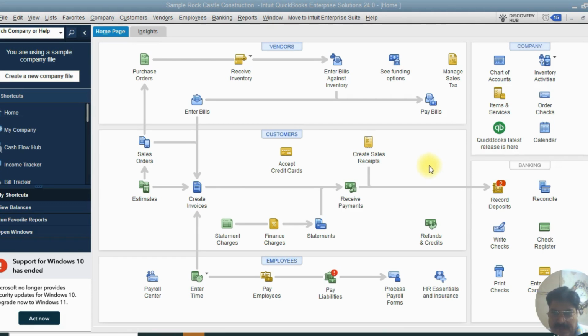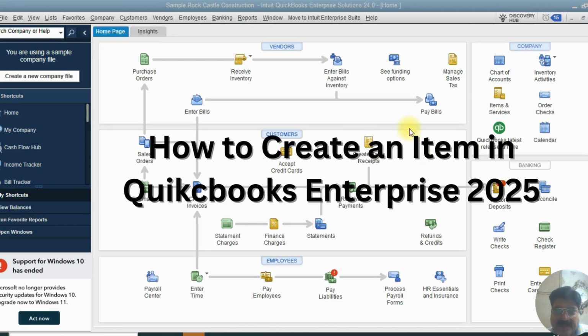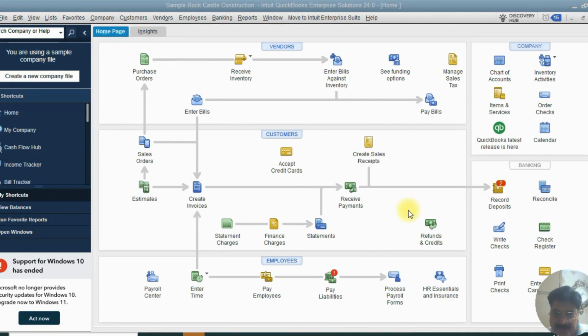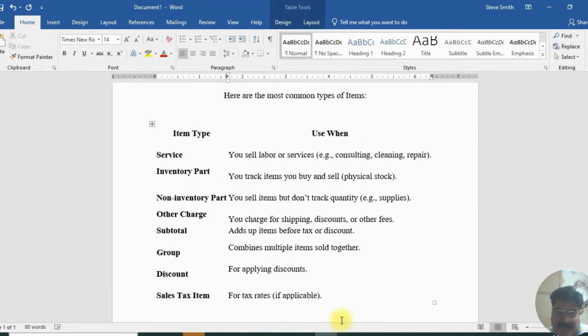Today we will be learning how we can create items in QuickBooks, items which we use in the invoices. First, we will learn what exactly the items are and the types of items we have in QuickBooks, or usually use in our business. To start here, it says service.